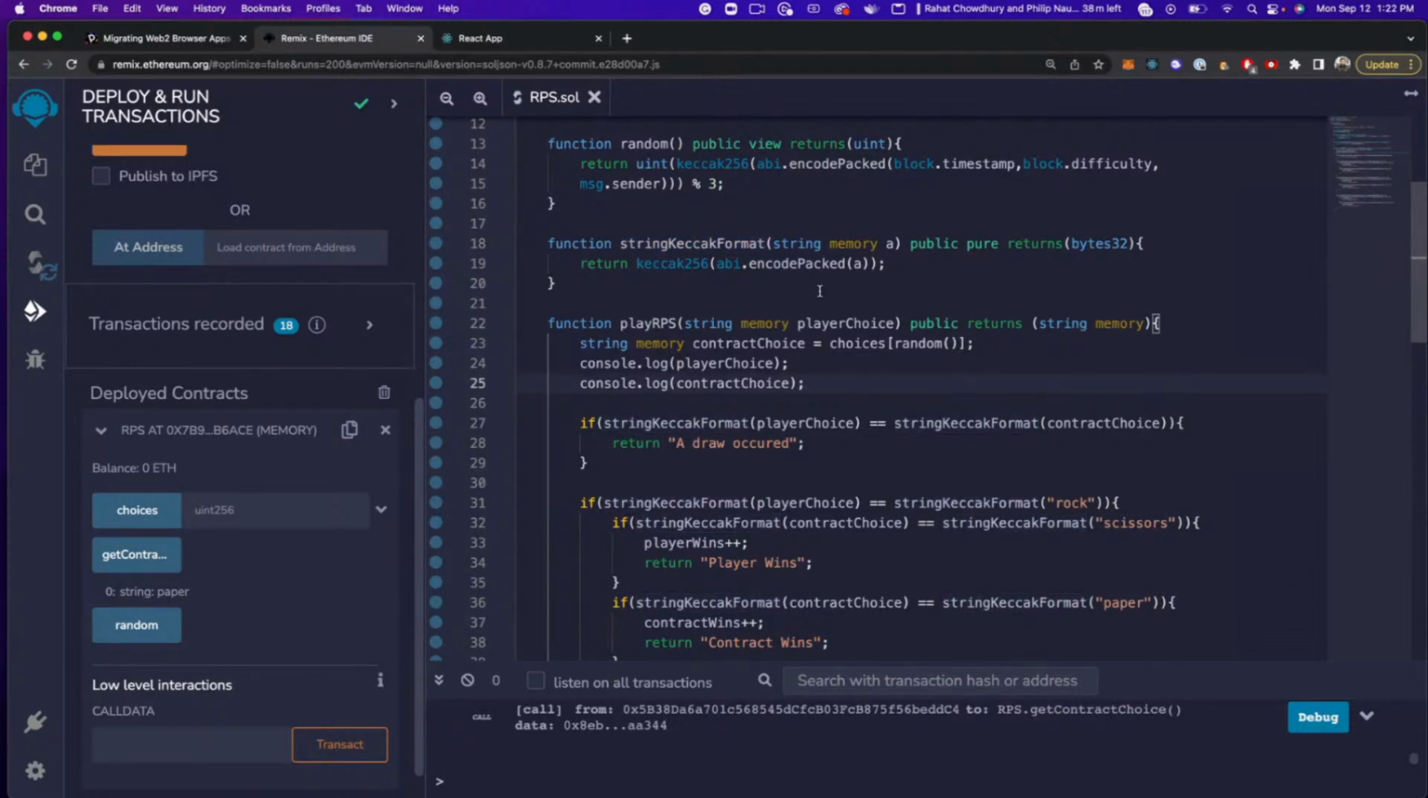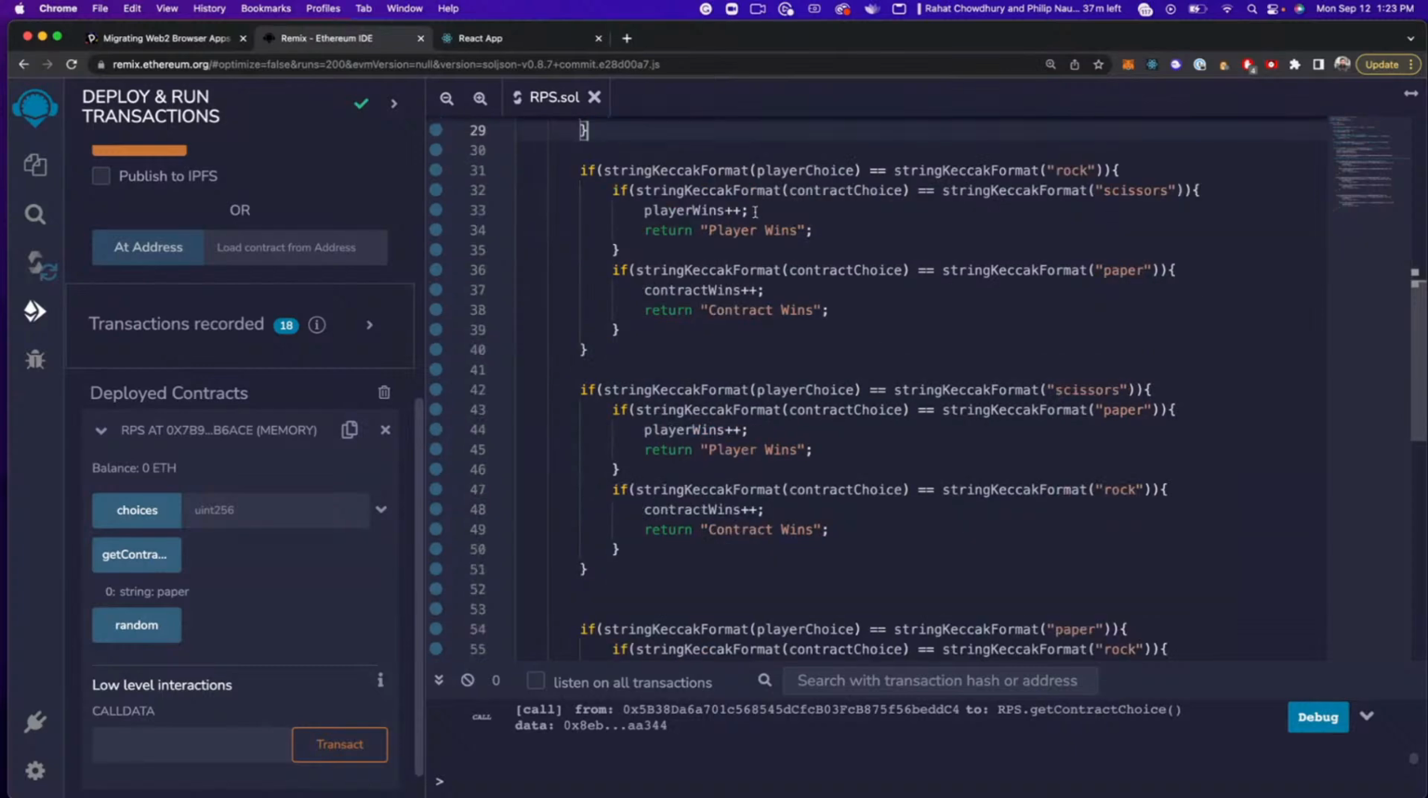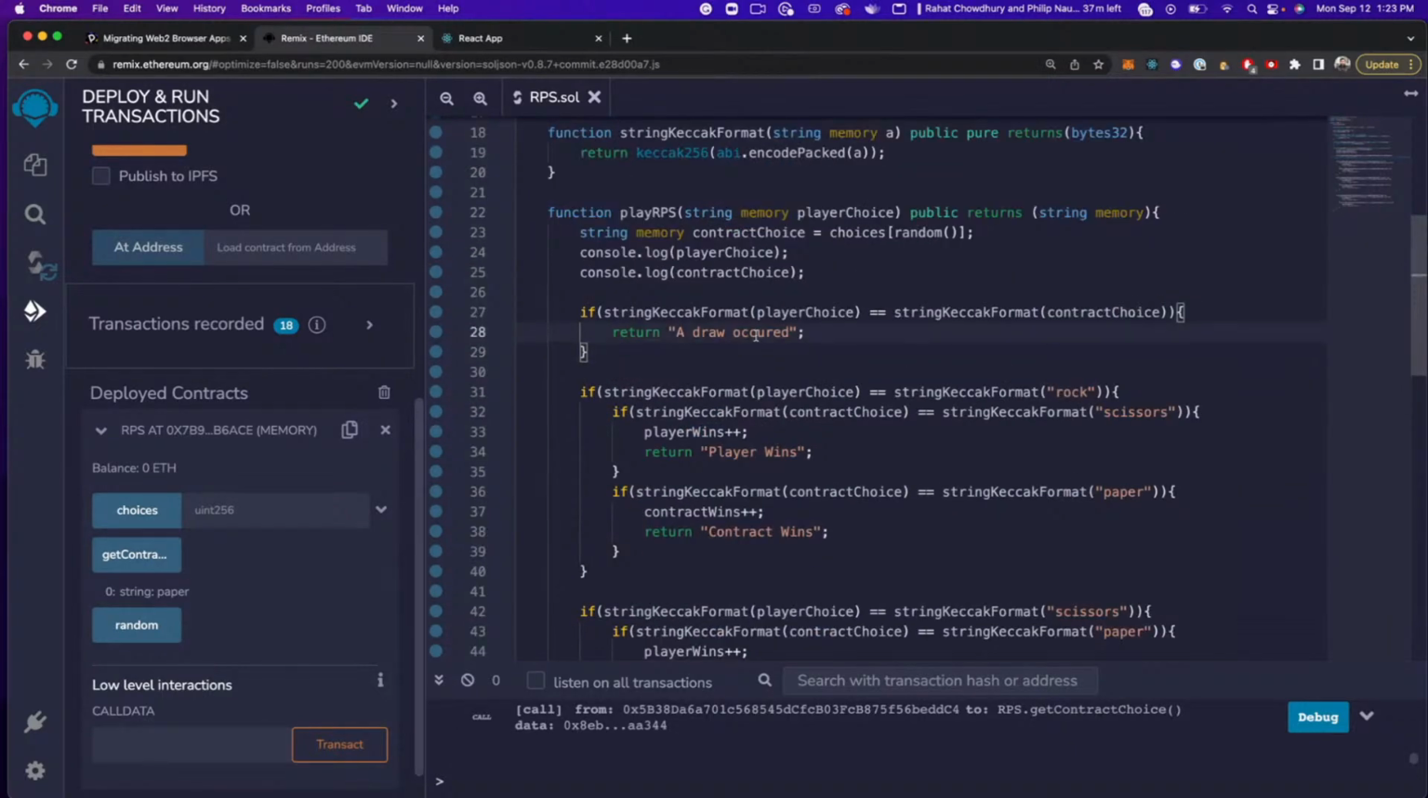But what's happening here is now I have this function called play rock paper scissors. It takes a string in memory called player choice and it returns another string. The contract choice is put inside of this variable, so the choices and then random that we tried out before. And now we just look at a bunch of if else statements, right? So if the two values are the same, a draw occurs.